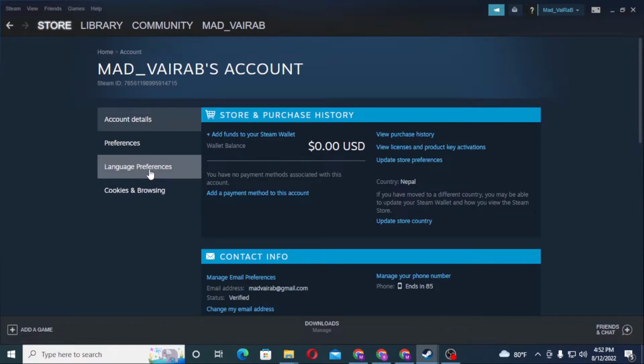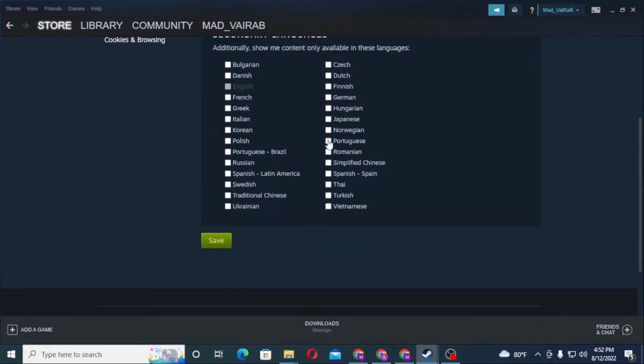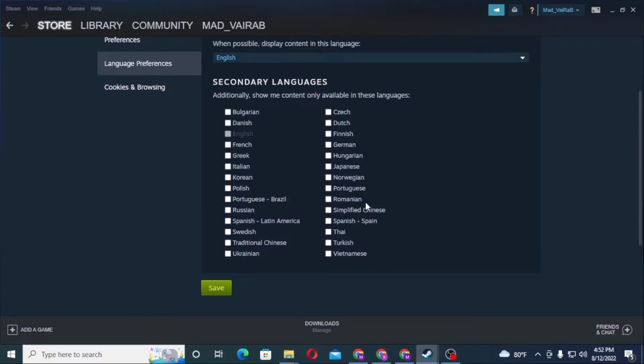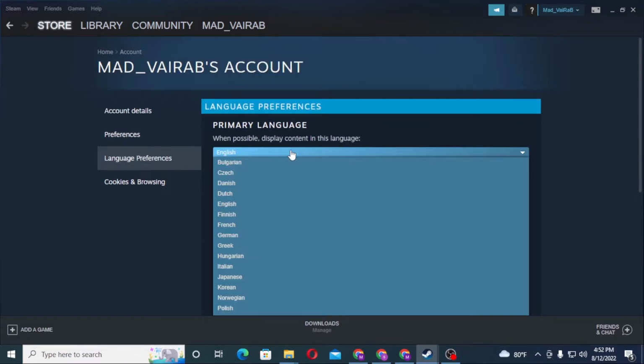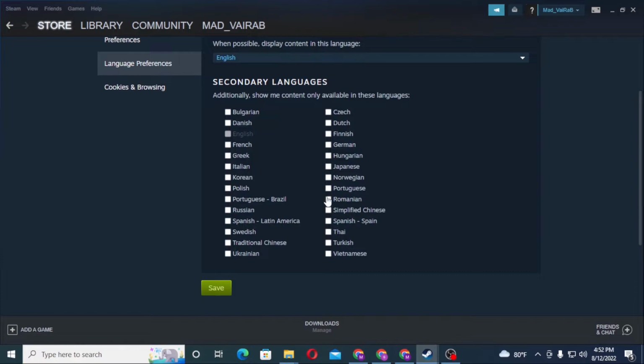And with that being said, let's go to our language preferences, and you can see all the languages are available over here. Currently I have selected English, but if you want something else, click on them, and after that click on save, then it will be changed to the language you choose.